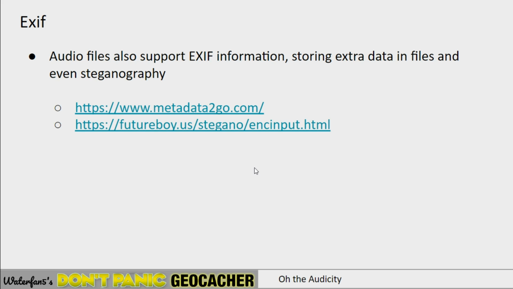Note that audio files also support steganography, the ability to manipulate them without it being visible. Minor modifications can be made to audio files that are really not noticeable, or can't easily be cut out, other than by using a similar tool to extract it. The Futureboy website is one of the websites that is able to do that. So let's take a look.